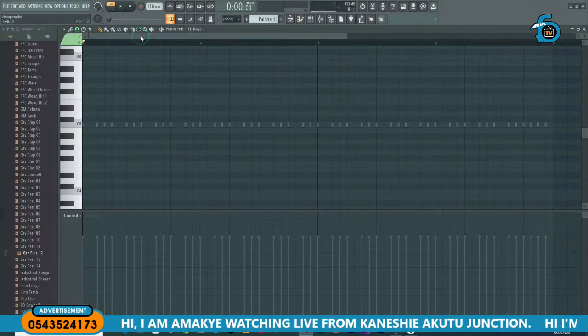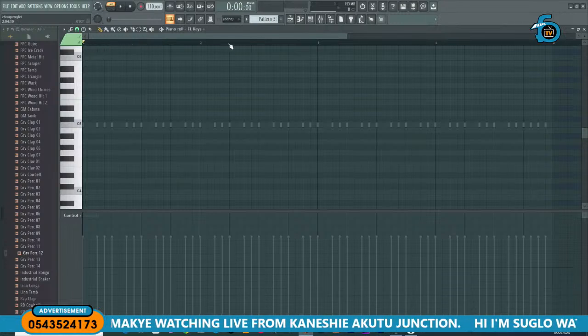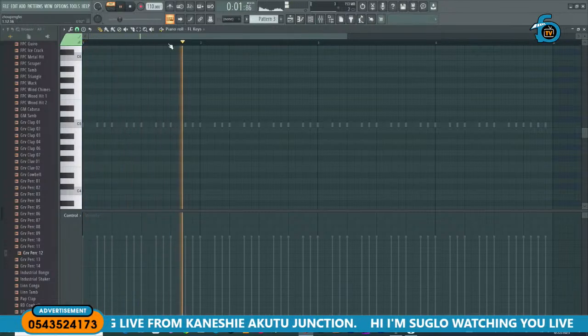Remember I told you there's always a metronome counting. In the piano roll it counts at the top. But when you are playing in the channel rack it counts at the bottom. So look at it. Sorry. Can you see it passing?